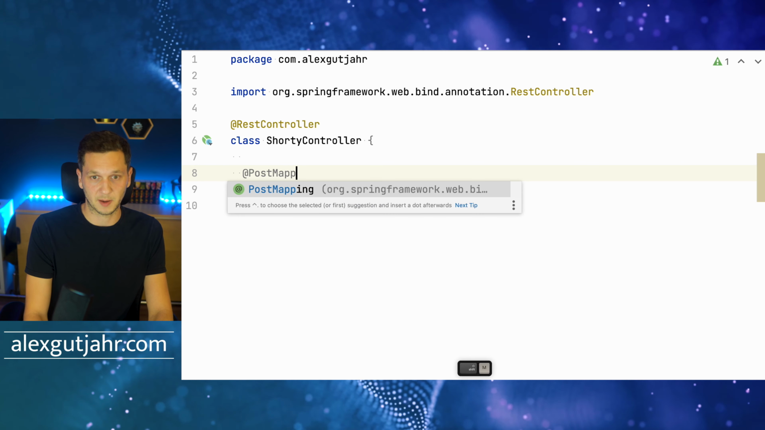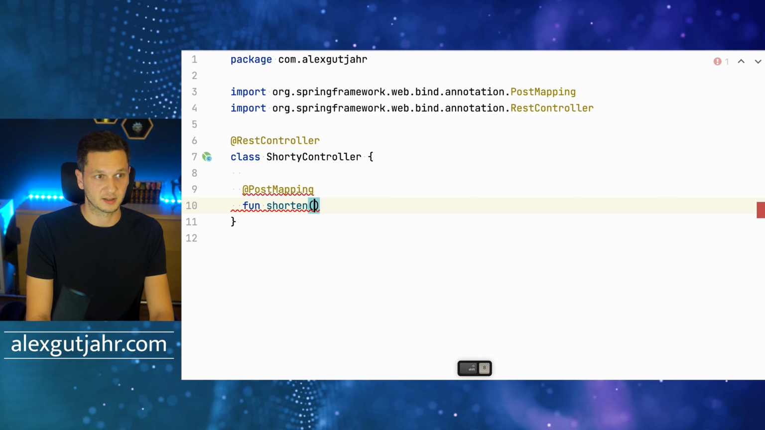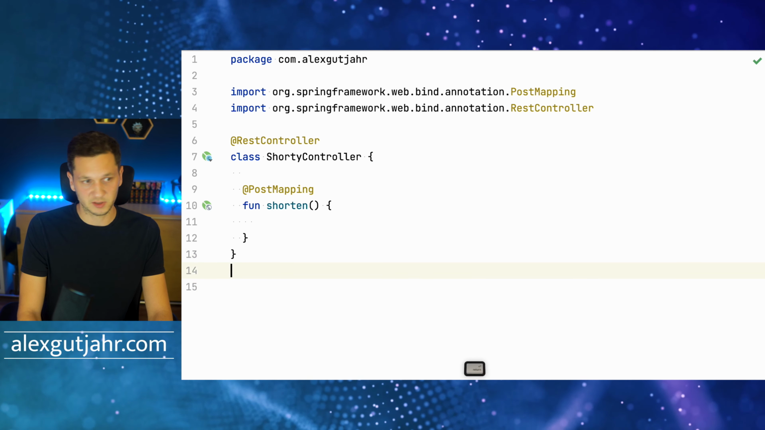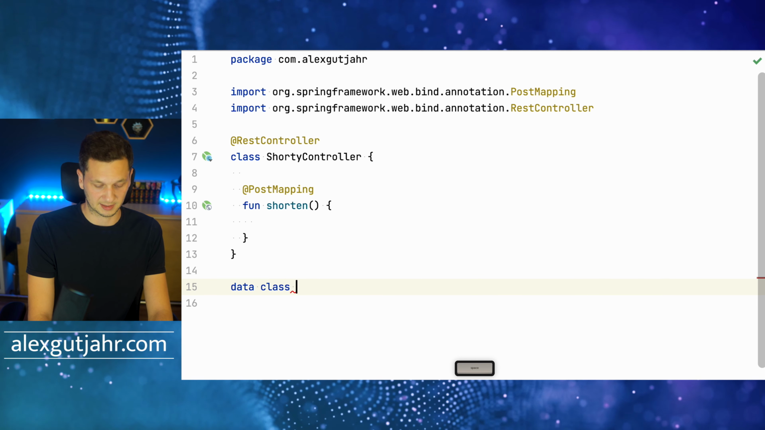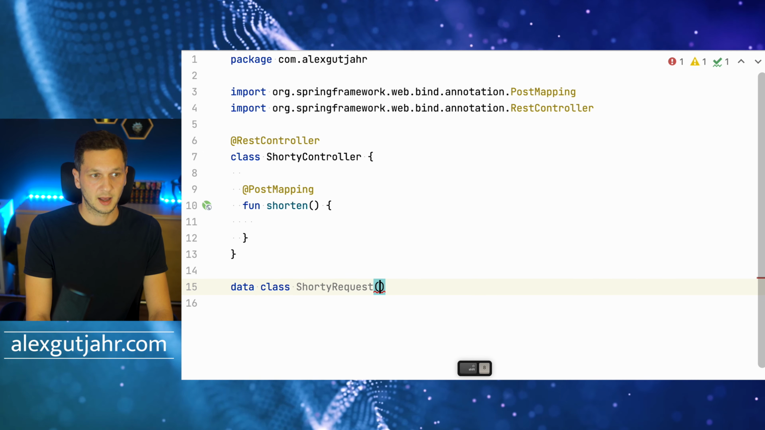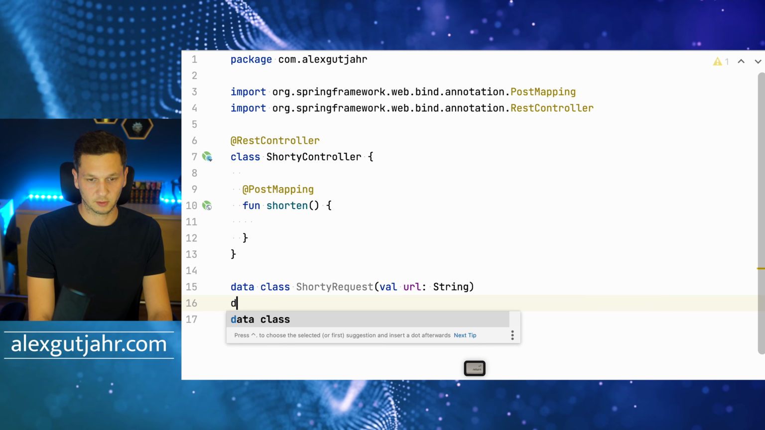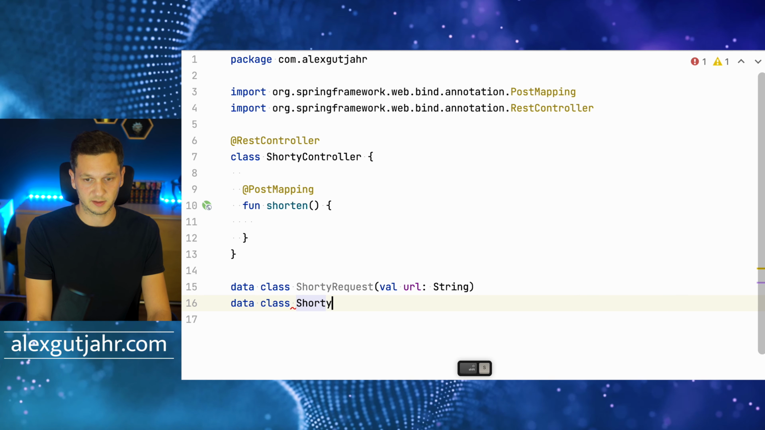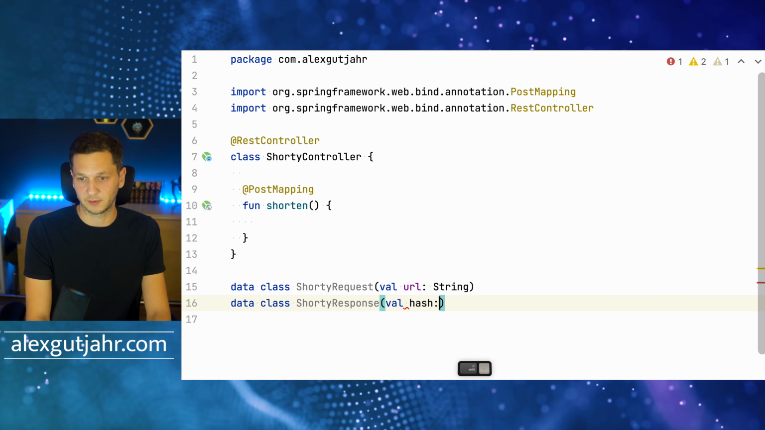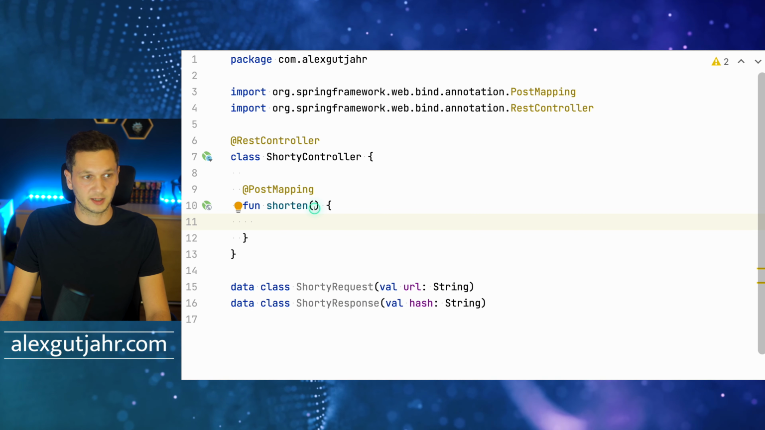So let's start with the post mapping. And what we want to do is we call it shorten. So we're shortening something. And let's also define a request and a response. So we're going to use that later. So there's going to be a data class. We call that ShortyRequest. And that will just hold the URL that's posted by the client. And let's also already define the response. So it's ShortyResponse, where are we? There. And that will just have the hash.